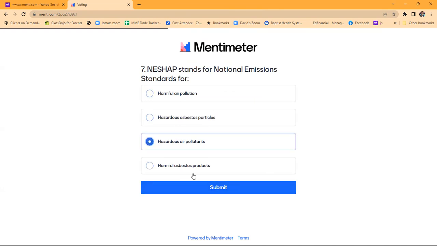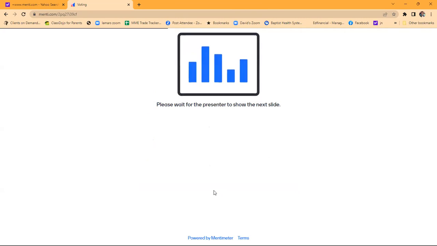All right, here we go. NESHAP stands for National Emission Standards for Hazardous Air Pollutants. What is the last 3 letters, HAPs? What do they stand for?